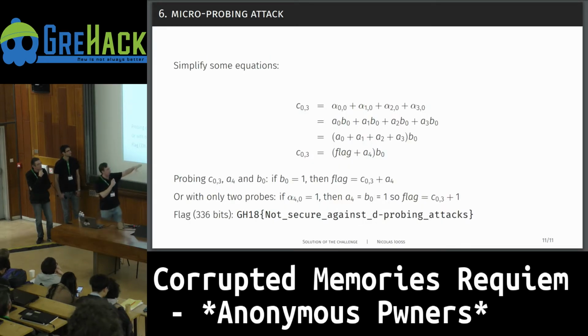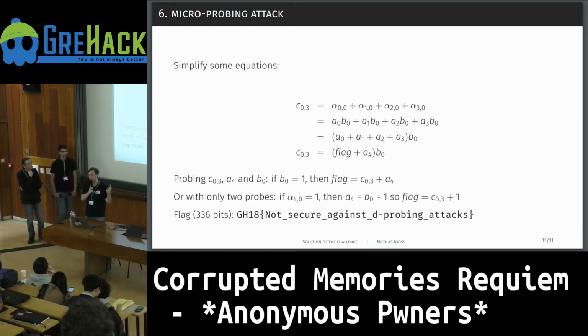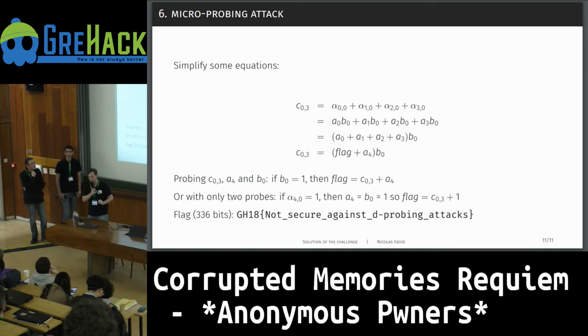You get a simplified formula where you only need to probe 3 values, and when you probe this value B0 and it is 1, then you can get a bit of the flag. There is also another way with only 2 probes. So basically you connect to the server, you probe these 3 or 2 values several times until you get all the bits, and then you can get the flag.